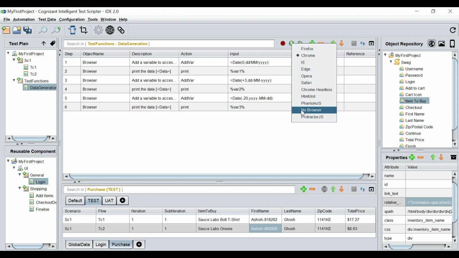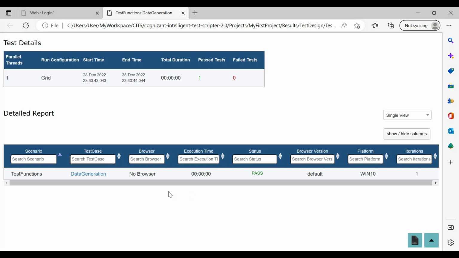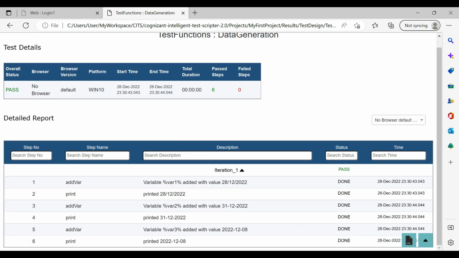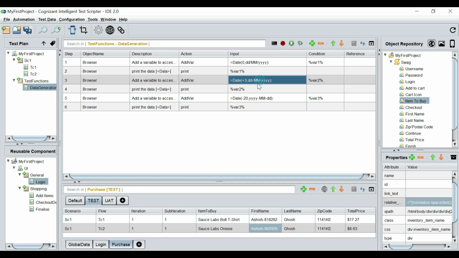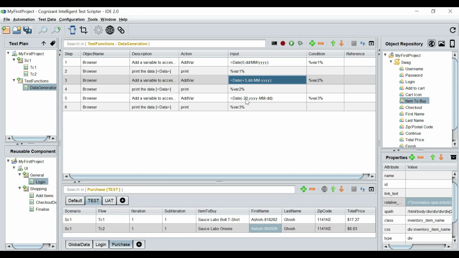I'm going to select no browser because this does not involve any browser action. If I just run this, I get a report very quickly. I expand the report and I see 28th of December, which is today's date, 31st of December, which is New Year's Eve, 3 days in the future, and then I have 8th of December in this format, yyyy-mm-dd, which is 20 days in the past.